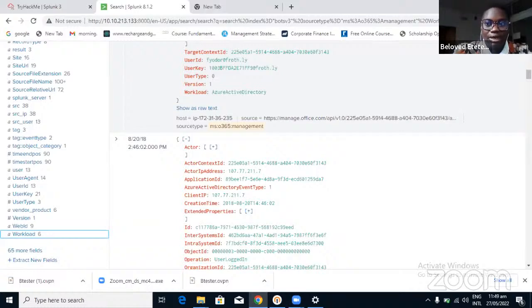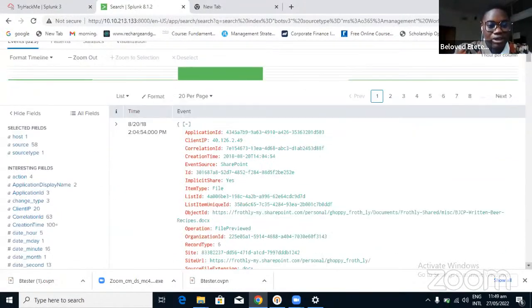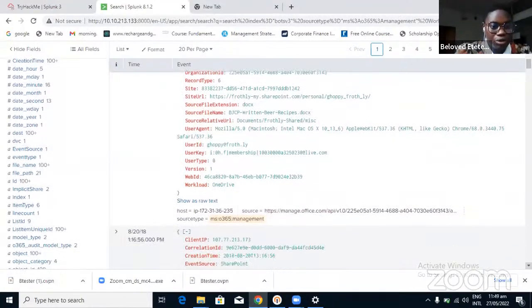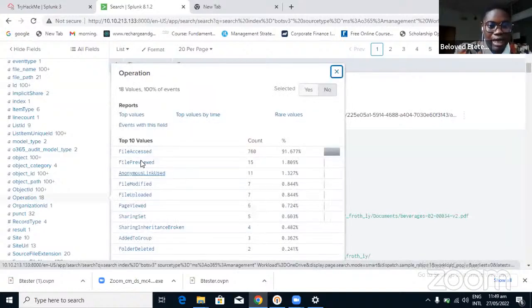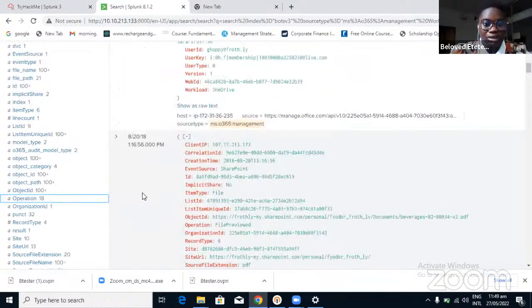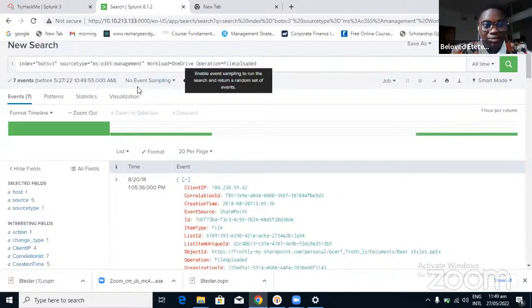And this streamlines our events from 8,073 to 829 events. Still, that is too much for our search. We still streamline our query to operations. What are the files that are uploaded during the operation hours? And here we can have file access, file previewed, file modified, file uploaded, and we click on file uploaded. From 8,073 events, we have 7 events here.